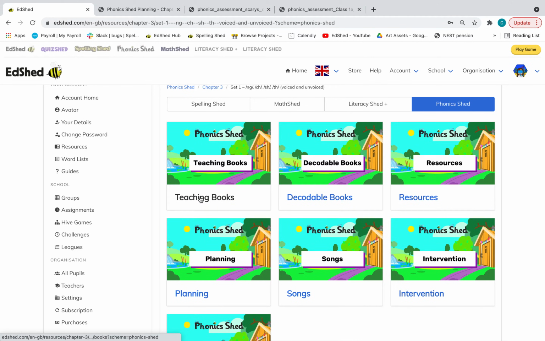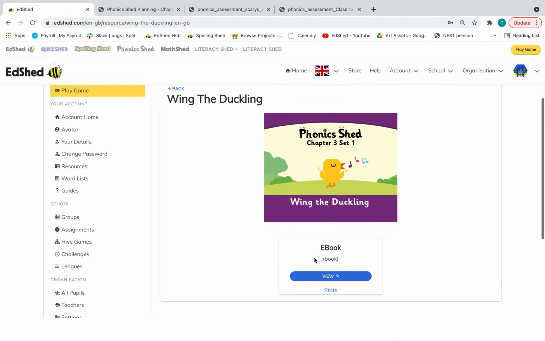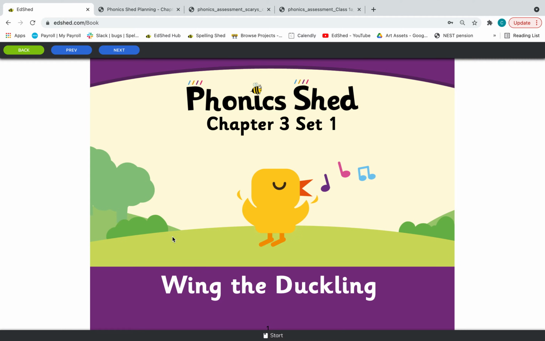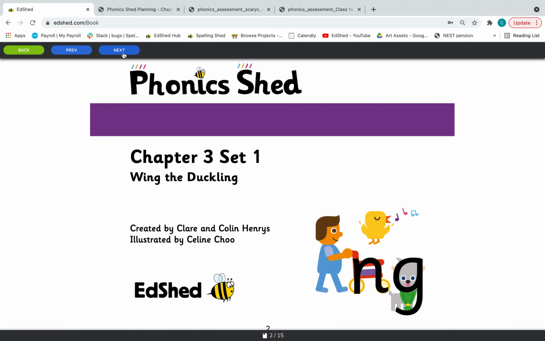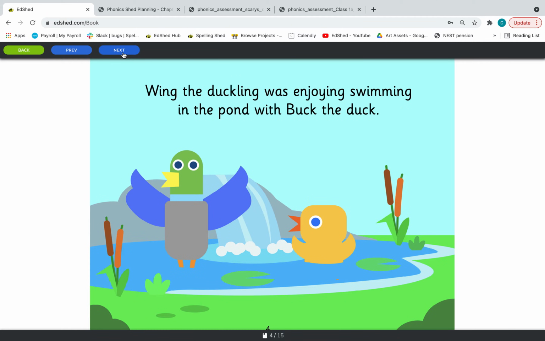Then we might want to get our teaching book and resources ready. So here's Wing the Duckling, this is the teaching book. If I click view there, I've got my teaching book up and ready for my lesson. And here it is, and this is what it will look like. This is a really nice way to be able to put this on the interactive whiteboard, although if you've purchased our packs, you'll also have the hard copies too.